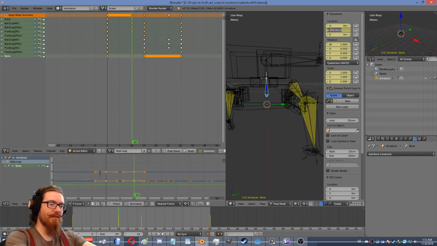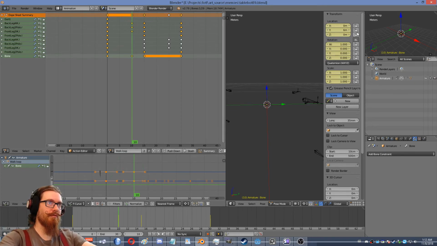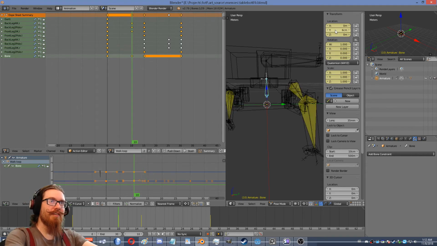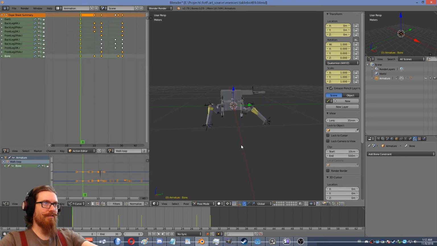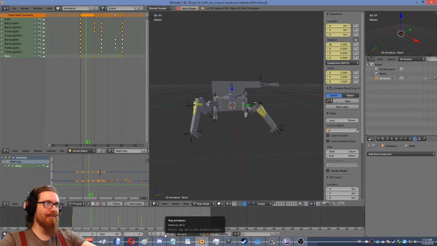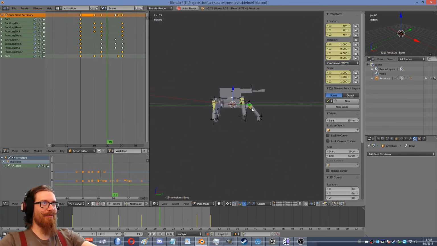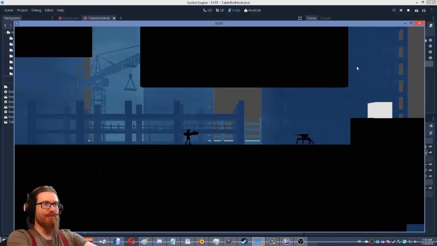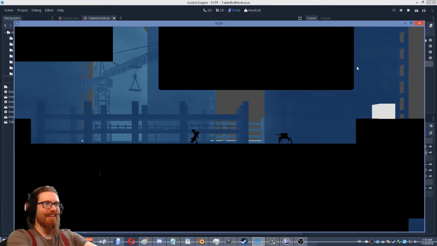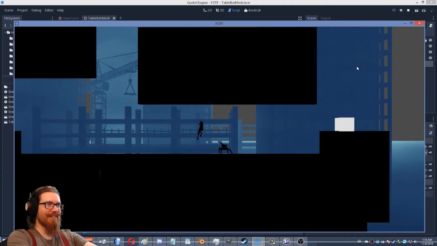Let's just make this... Ooh. Not 6 meters. 6 centimeters. Turn the wireframe off and play the animation. That looks like a robot moving around, I think. Ooh. The gun isn't moving up and down with the rest of it.